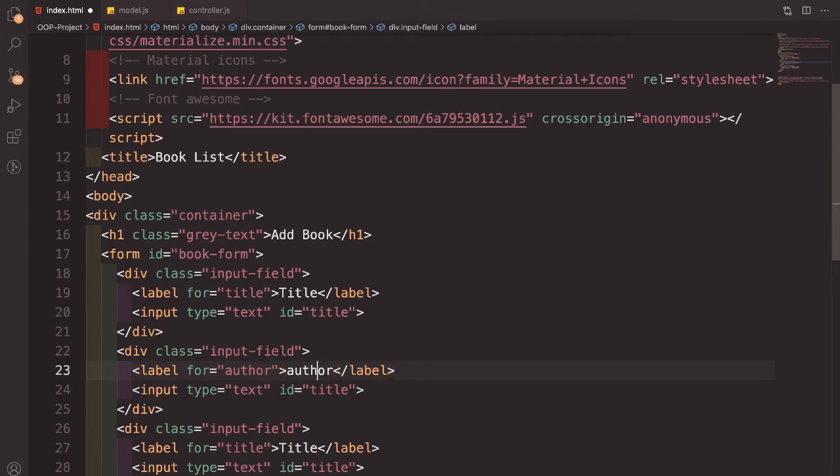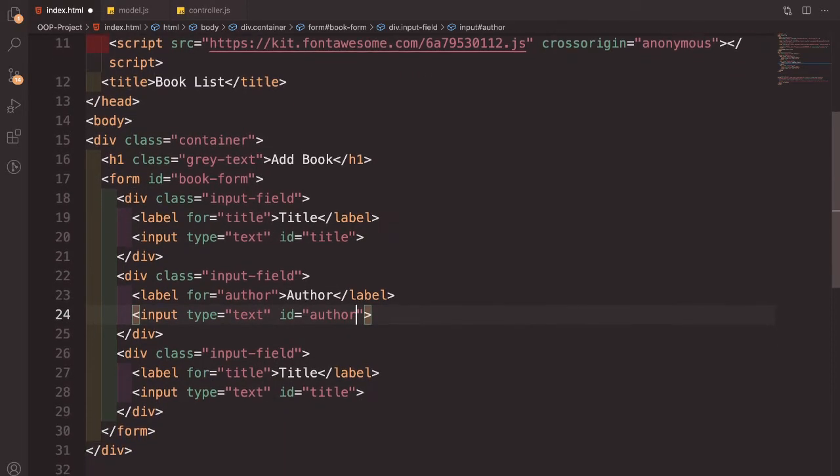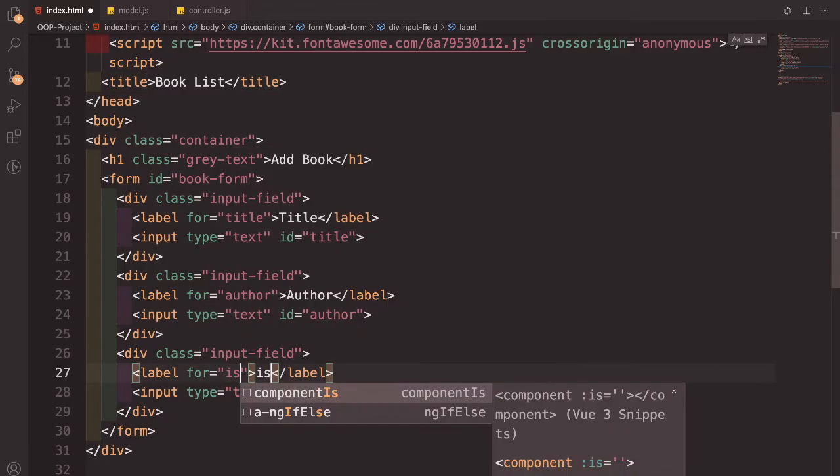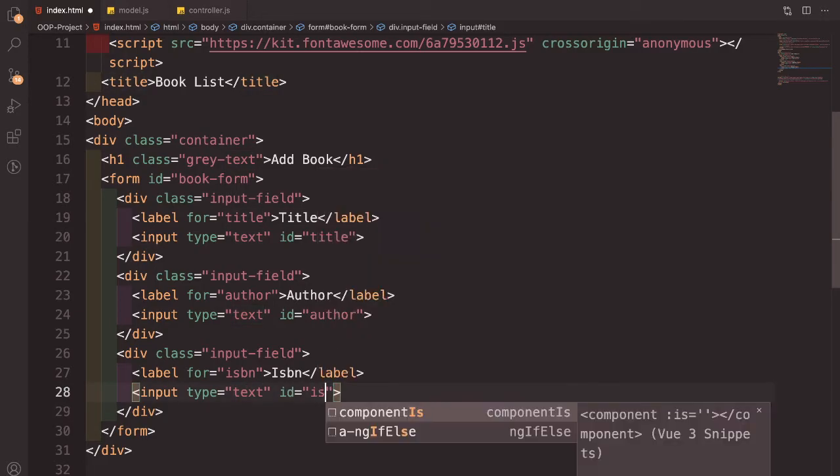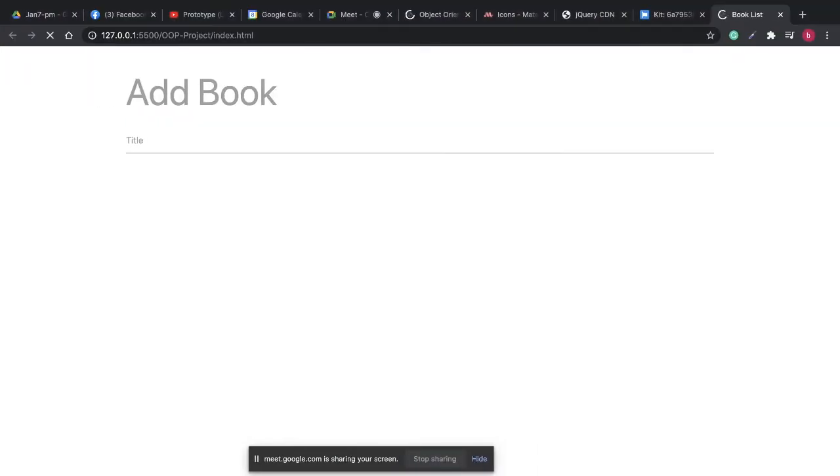Oops, author. So I changed this one to uppercase, author. The text type is still fine, but the part for the title or an ID, I think it's the author. Then the last one, instead of title, we change it to the ISBN, or a unique ID of the book. This one is still a text, that's fine. However, the ID will be ISBN, right? So when we check this, we have a title, author, and ISBN. Okay, so that's what we want to happen.